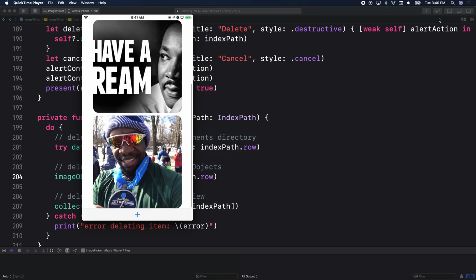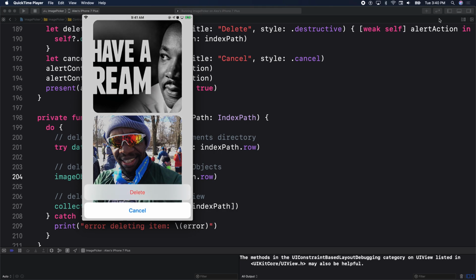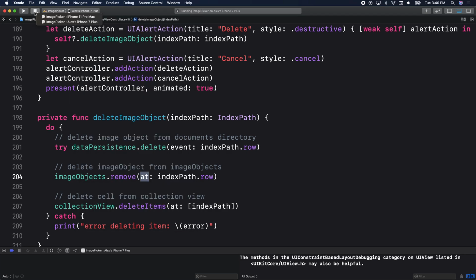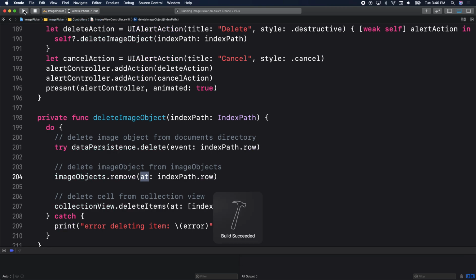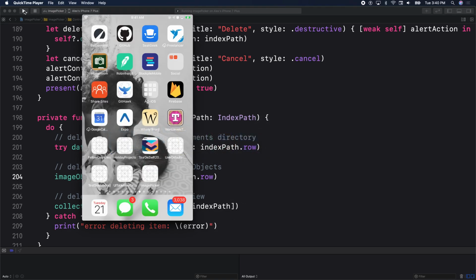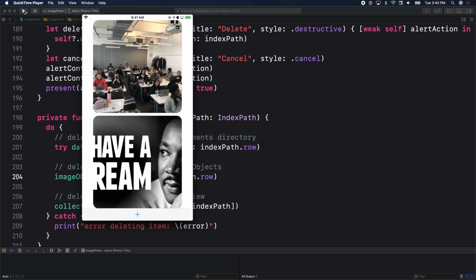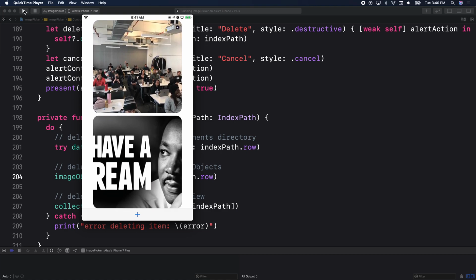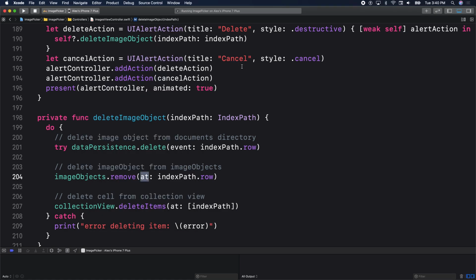Okay, so I have my app here. If I long press on this image and I click delete, it deletes. You see that nice animation we get for free here, as opposed to reloading the entire collection view? And now if I stop and run again, that image should be gone, which it is, right? So now we have two. We had three images before, now we have two images. Everybody? Right? Perfect. We did it, yes?